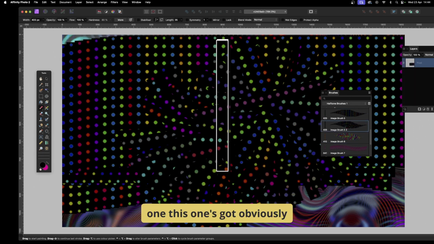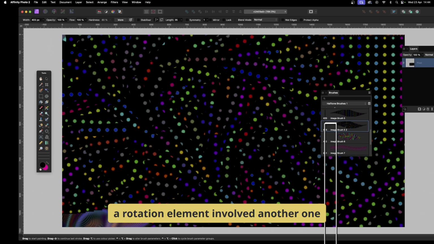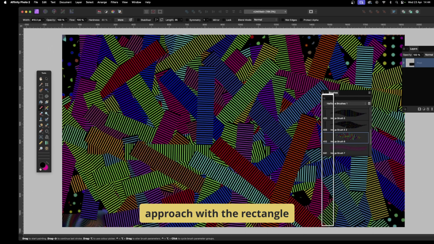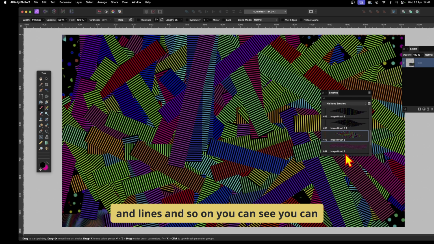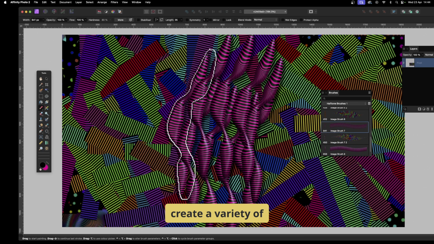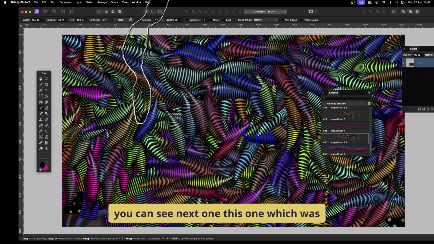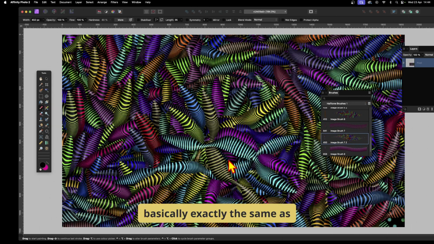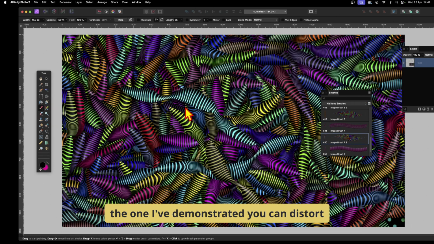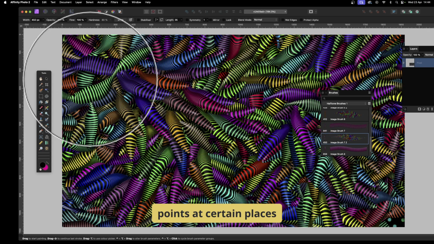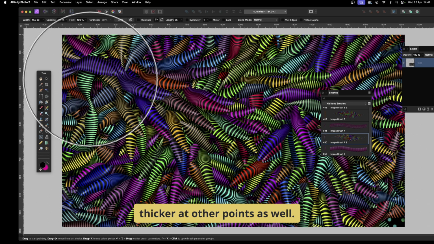And let's just select another one. This one's got obviously a rotation element involved. Another one, and you can see the approach with the rectangle and lines and so on. You can see you can create a variety of different designs like that. And you can see next one, this one, which was the start point, basically exactly the same as the one I've demonstrated. You can distort it and modify it in all kinds of ways, maybe thinner points at certain places, thicker at other points as well.